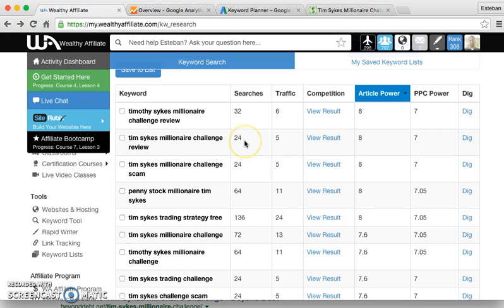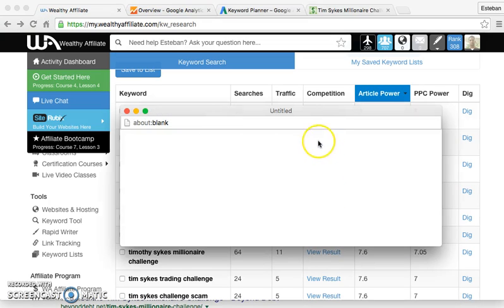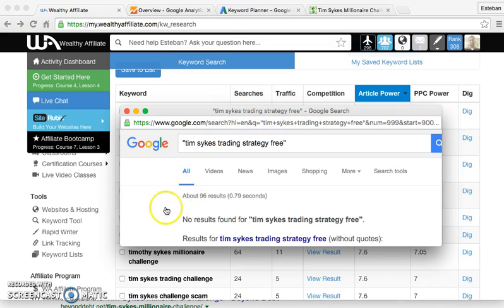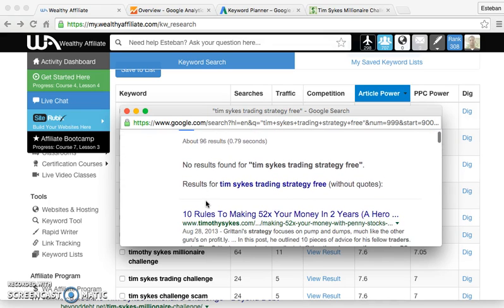Ideally, you want to go for something around 50. Everything above 50 is great. Everything below is a bit, nah. For example, if we look at this one, Tim Sykes Trading Strategy Free, the last thing you want to do is look at the competition, obviously. So if we open the window and look at the competition, you'll see that there are only 96 results for this, which isn't too terrible.